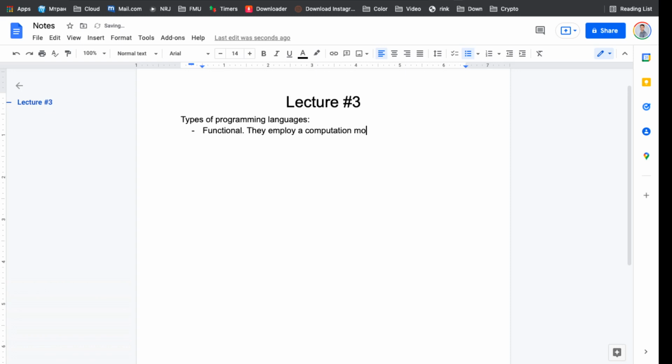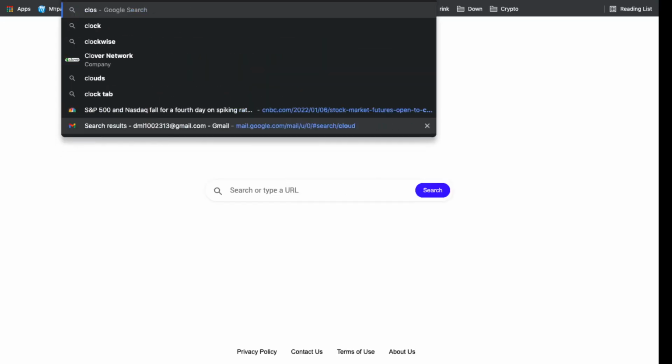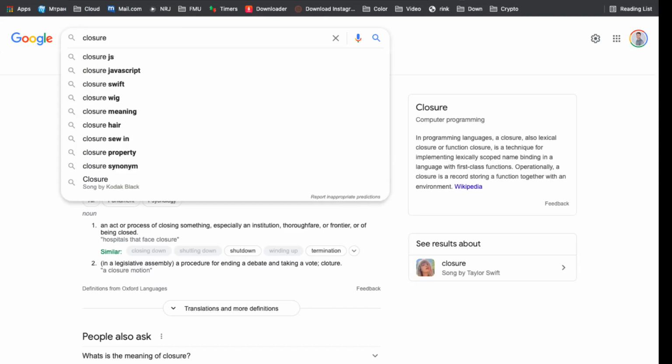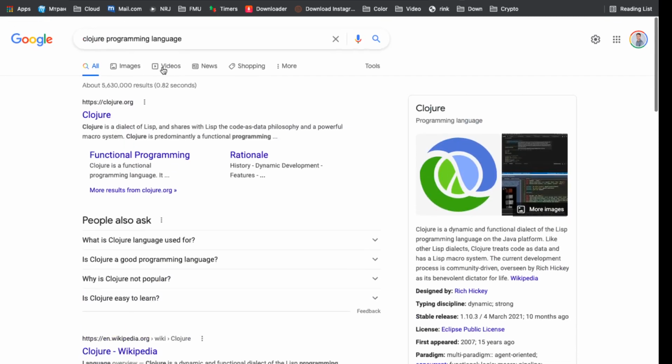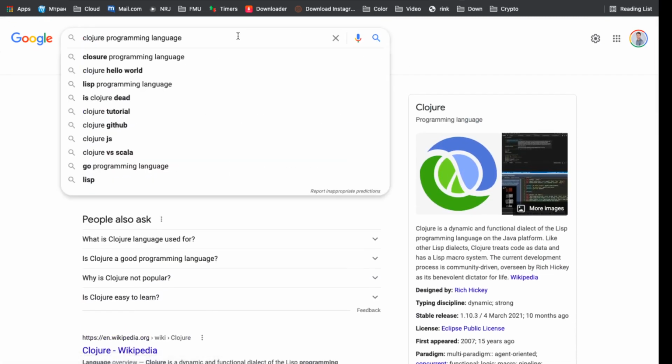based on the recursive definition of a function. Of course, C, C Sharp, Java, or Python are not functional. Functional is a completely different family of languages. For example, a very popular programming language called Clojure. If you take a look at how the code is written, you'll see that it looks completely different from Java or C or Python.